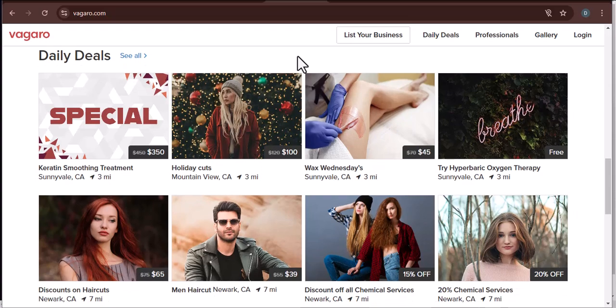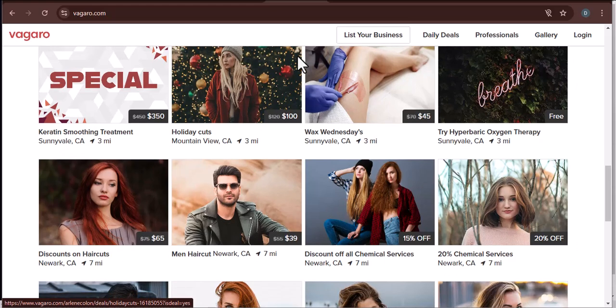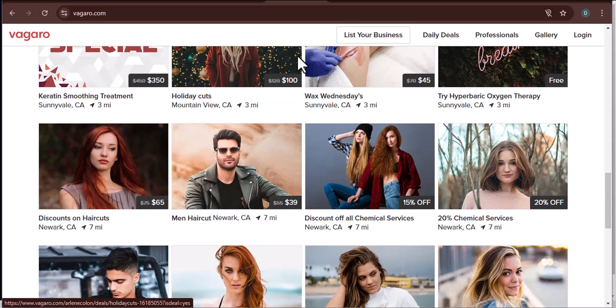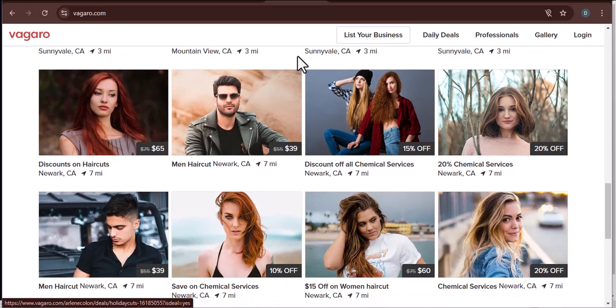Enter a name for your form. Choose the type of form you want to create. Add questions to your form. Save your form. Once you have created a form, you can add it to your website or booking page. You can also send it to clients via email or text message.